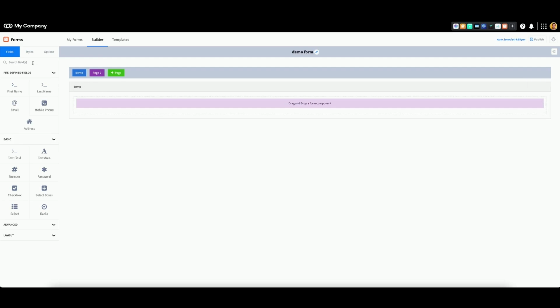In the left side column, you'll find the menus for fields, styles, and additional options. These are the fields and widgets you can drag and drop to start building your new card form. Because there is a large variety of elements and options, we created separate help documents that detail each, which you can find below this video.